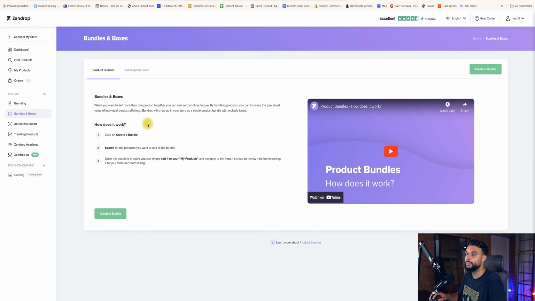Now, you can also do bundles and boxes through Zendrop themselves. So if you want to increase your average order value, they'll allow you to do it. And through Zendrop, it means that the customer is going to receive the same order instead of receiving 2 different products at 2 different times. And that's the benefit of using Zendrop bundle and boxes.